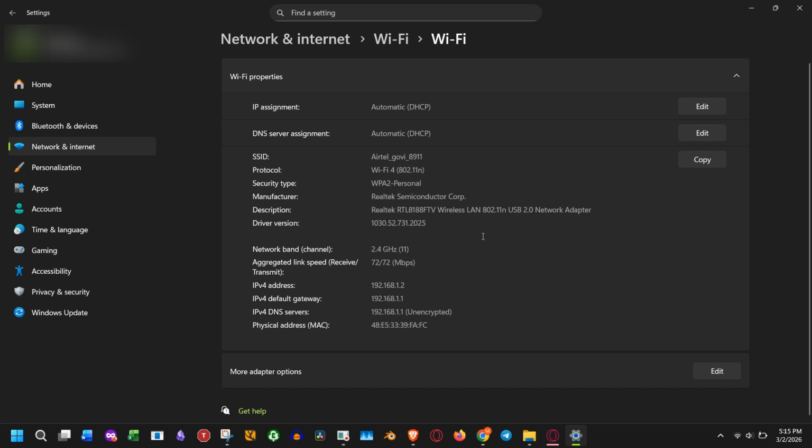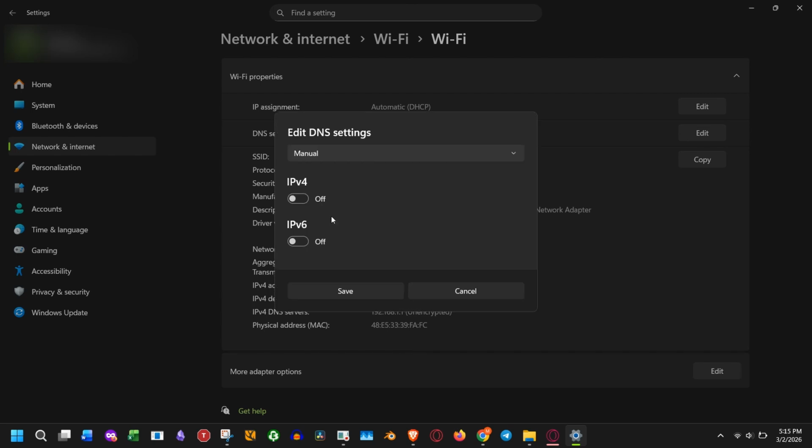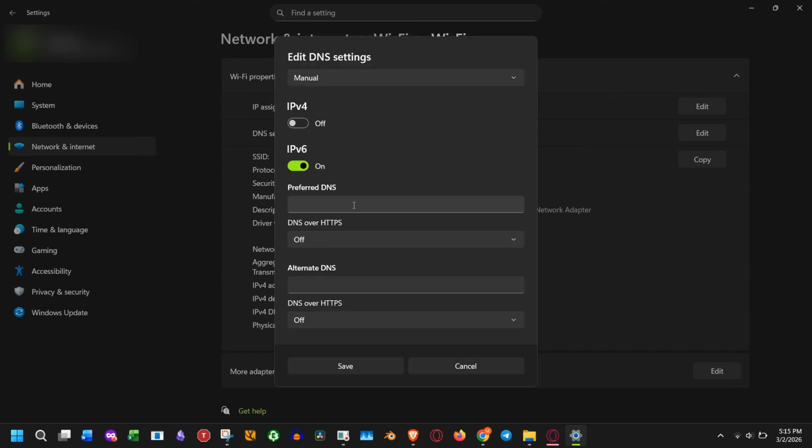Now we're going to switch from automatic DNS to manual mode. Find the section labeled DNS Server Assignment and click the Edit button next to it. By default, this will likely be set to Automatic DHCP. Click the drop-down menu and change it to Manual. This is the critical step that allows you to input custom DNS addresses instead of using the ones provided automatically by your internet service provider.